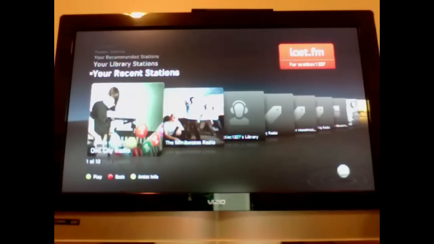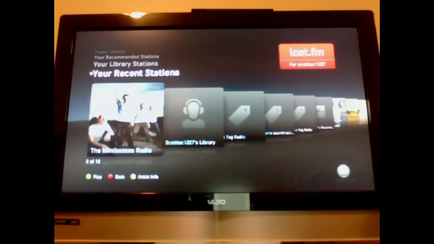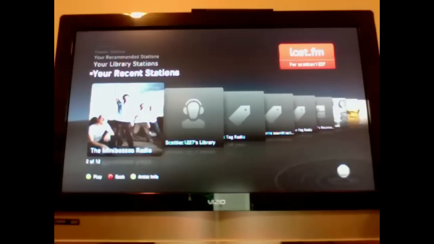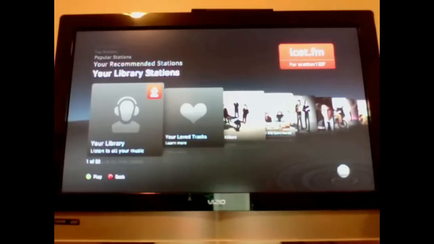Anyways, it starts you off with your recent stations. This is just music you've been listening to recently on this program. I was listening to some Owl City and Mini Boss Radio just for testing purposes. If you hit up, it has your library. I guess it mixes all of your stations together into one.